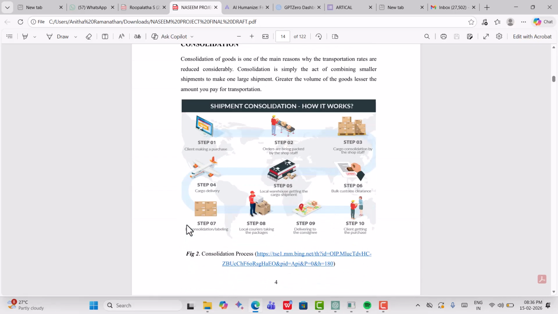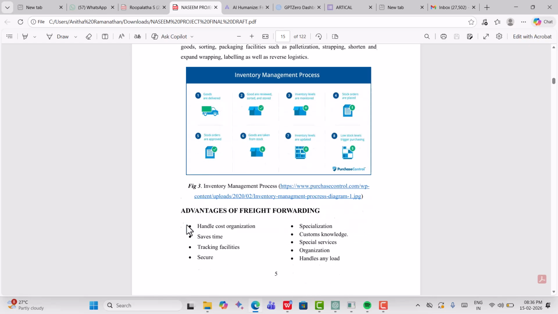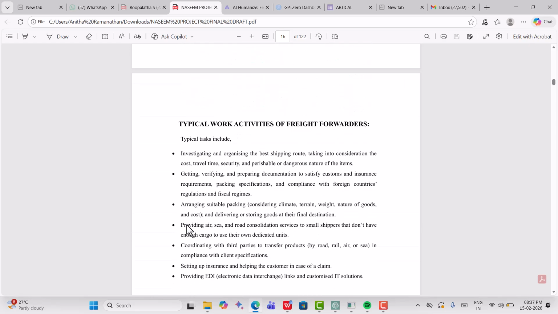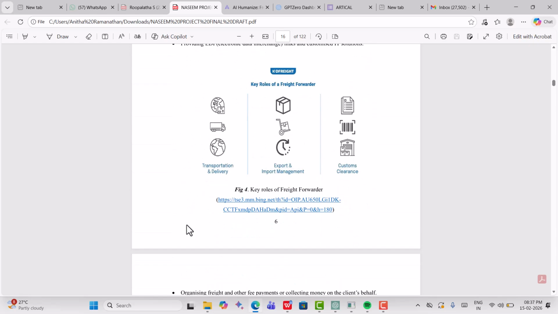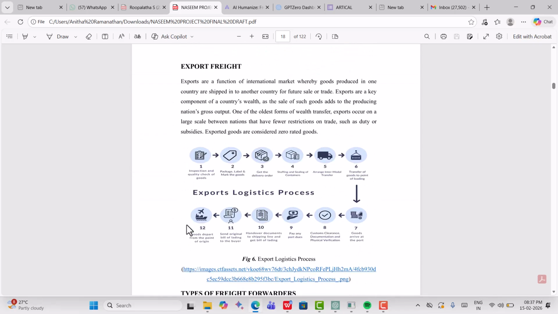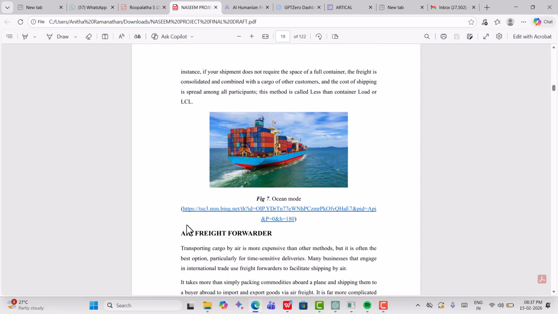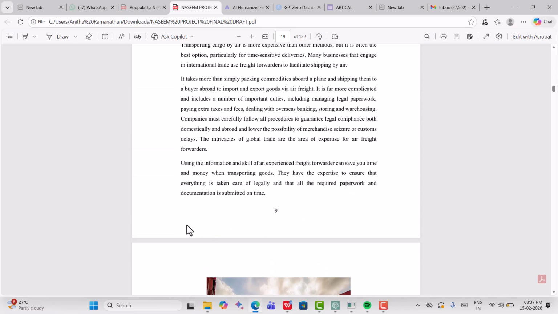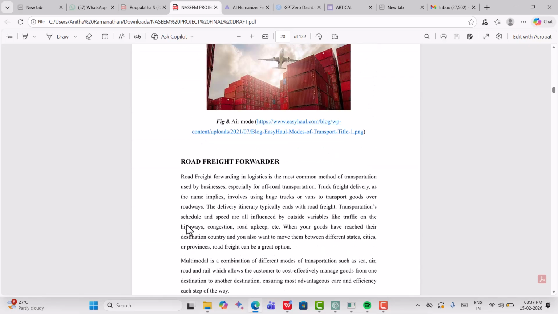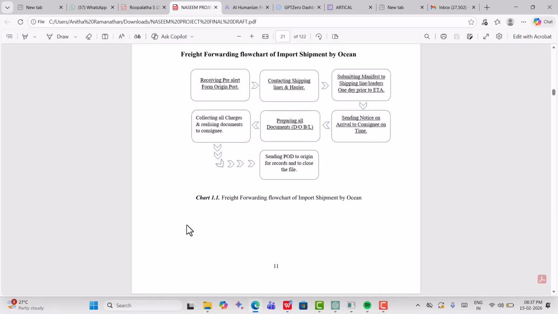Based on your title you can choose some diagrams, and you can mention them in your introduction. Then the advantages of freight forwarding, what the challenges are, etc., right? So see this, I hope it's clear. Always have at least 3 to 4 diagrams related to your title. The introduction should be related to your title. You should be very particular about it, process of freight forwarding, etc.